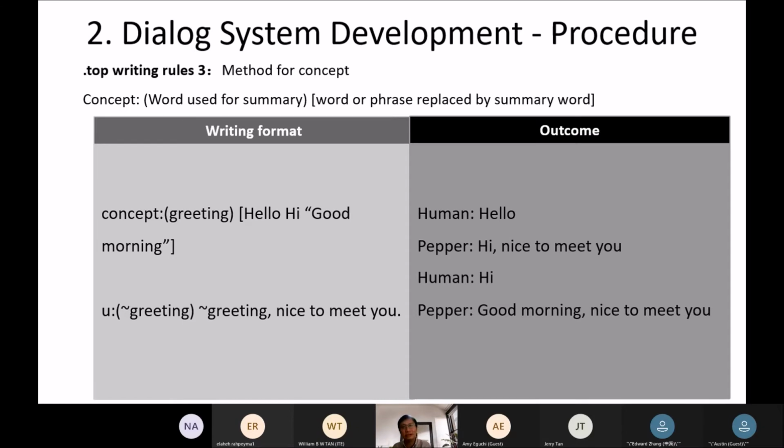So what is this concept? It means we can group together certain expressions that have the same meaning. For example, we define hello, hi, good morning as a way of greeting. When we put this greeting in curly brackets, the wave sign, it means the input can be any one of these. Then for the answer, we can also use this concept, which means Pepper will randomly select either hello or hi or good morning, then continue with nice to meet you.